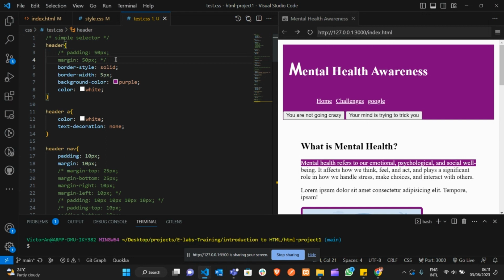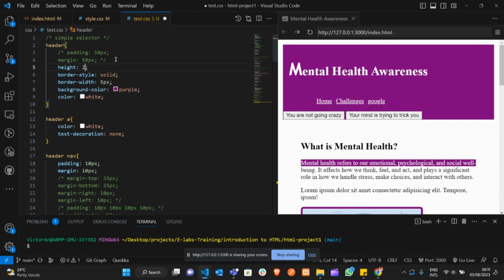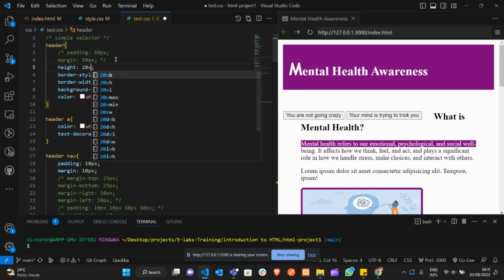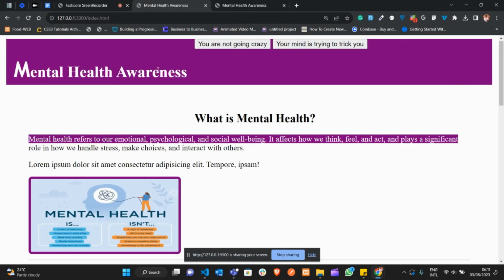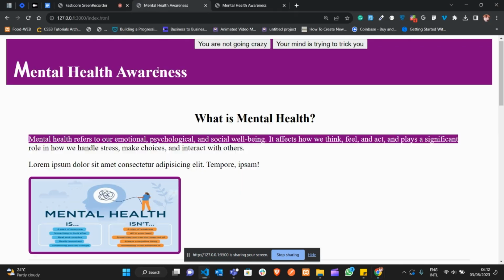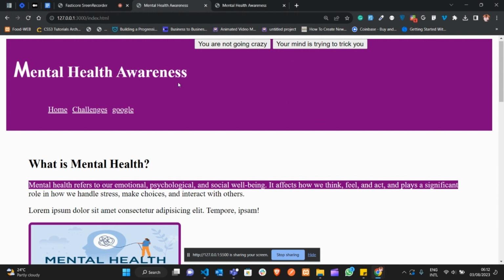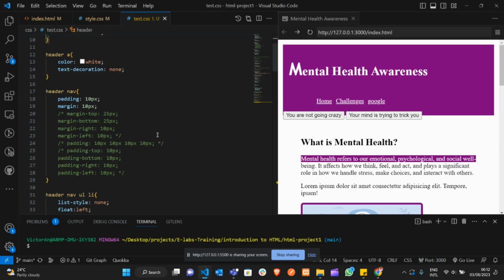So instead of this, let's give it a height of 250. Okay, let me use 20 viewport height. Let's do 40. All right, so we floated this to the left. It's supposed to be on the same page. What's going on?